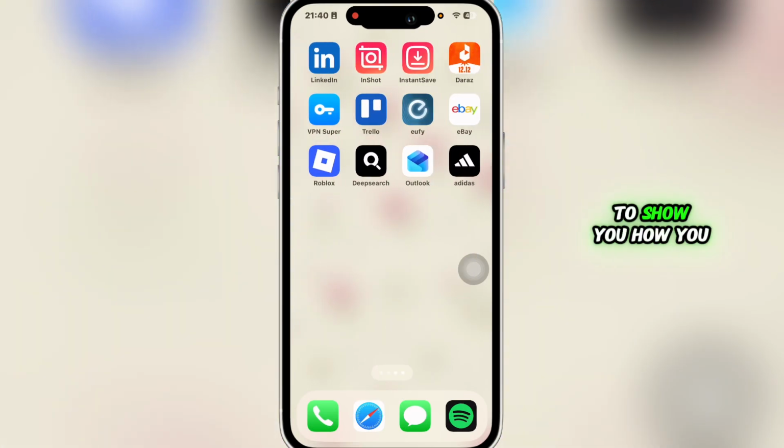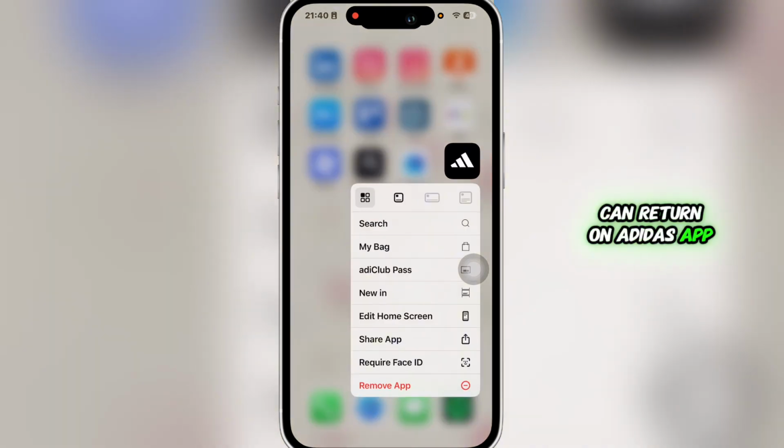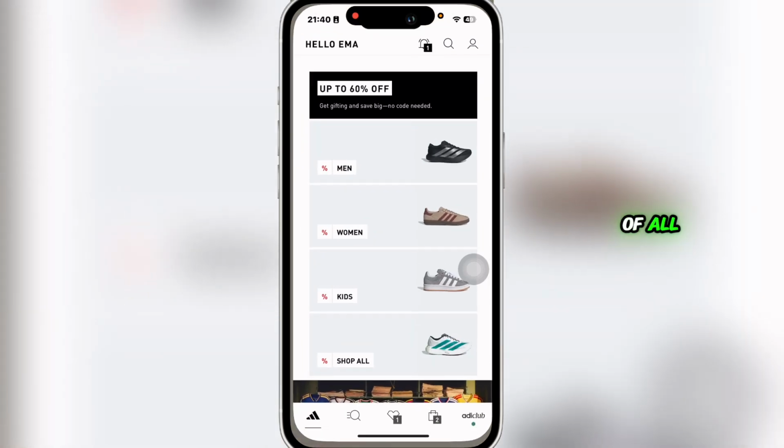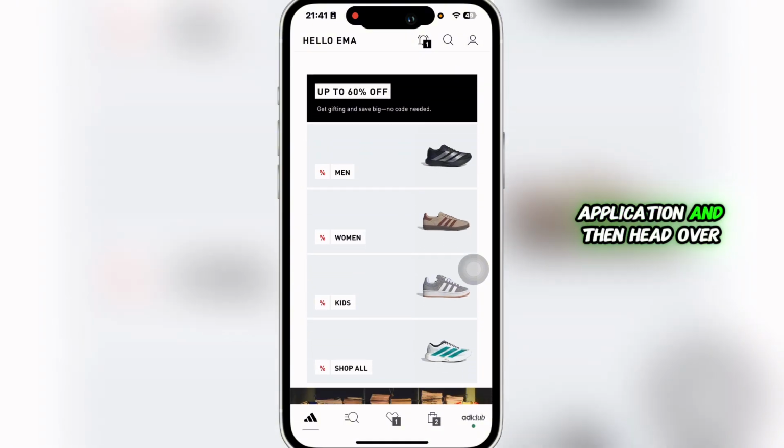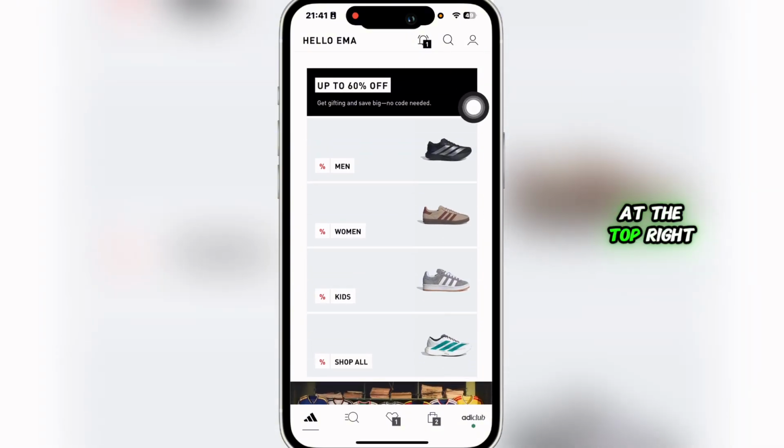In this video, I'm going to show you how you can return on Adidas app. So let's get started. First of all, you're going to launch the Adidas application and then head over, click on the profile icon at the top right.